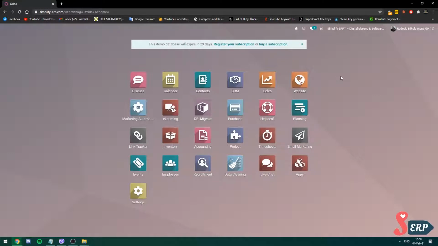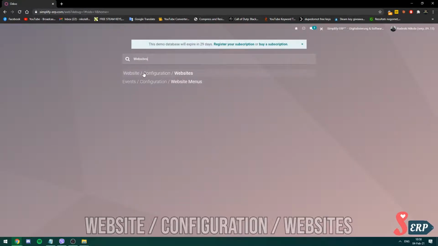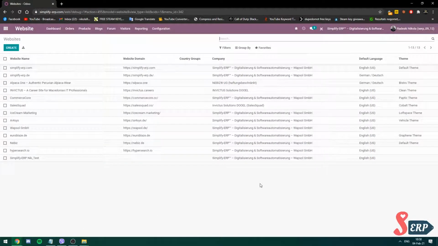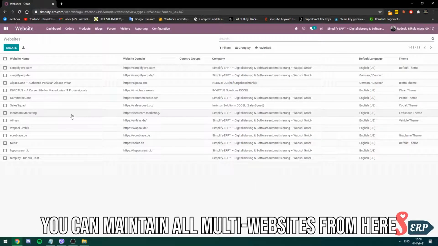Now we can search for websites. Website/configuration/websites. Okay, so as you can see, we are running lots of websites on one database. You can maintain under which company is your website running, what theme does it have, what domain does it redirect to, and so on. So let's create one test website and I'll give it a name.